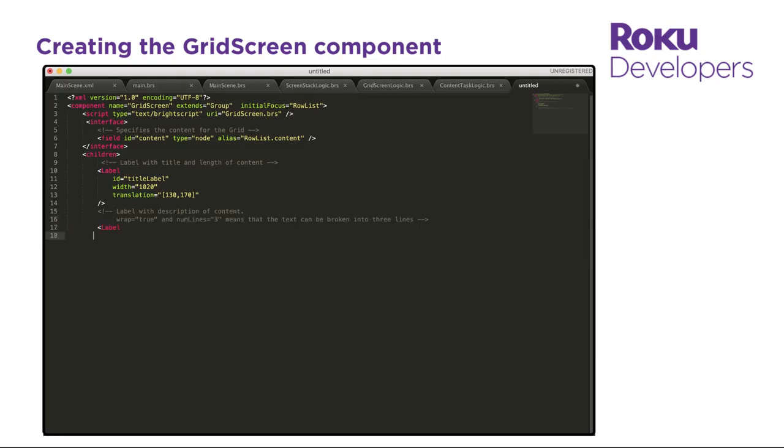Let's set its ID, width, and translation fields. We'll vertically align this label under the title field label. And let's enable its wrap attribute and set its numLines field. This enables the description to be separated into the specified maximum number of lines. And finally, let's add the RowList node to display the posters of the videos.